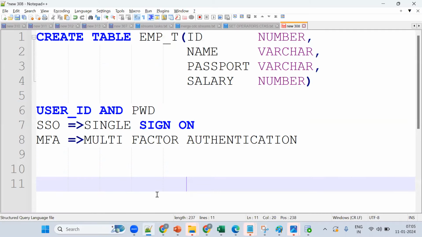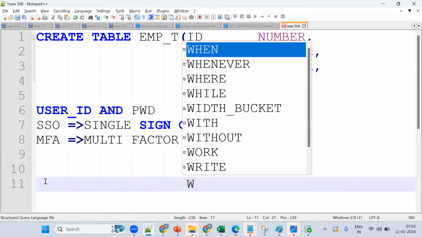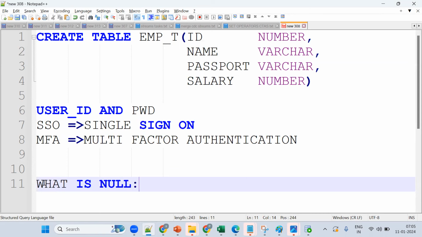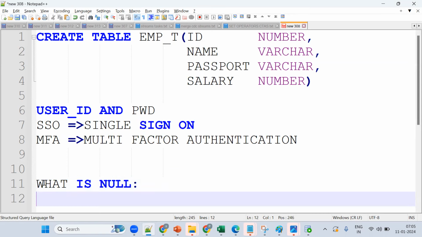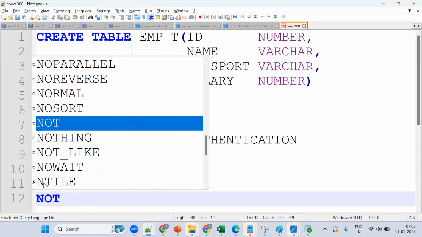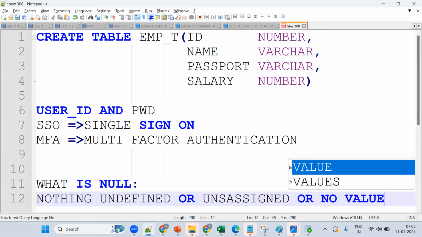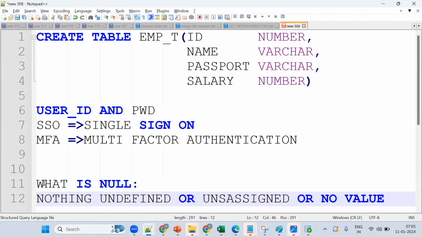Tell me, what is null? What is null, and why is it important for interviews and real time? Null is an undefined value. Null is a placeholder. Nothing. Undefined, or unassigned, or no value. Null is nothing, or undefined, or unassigned, or no value.